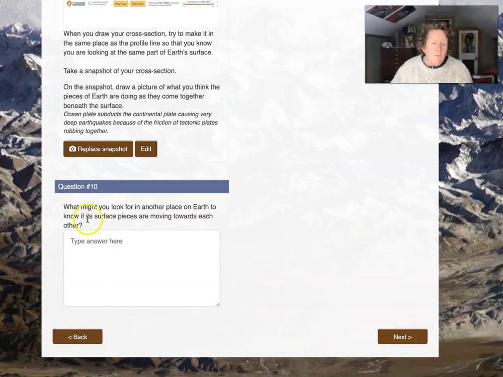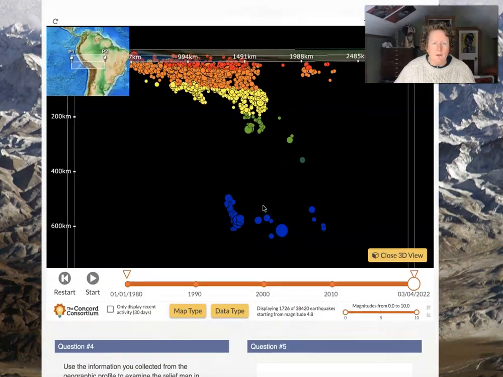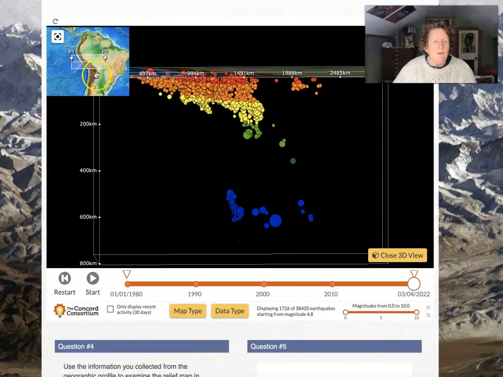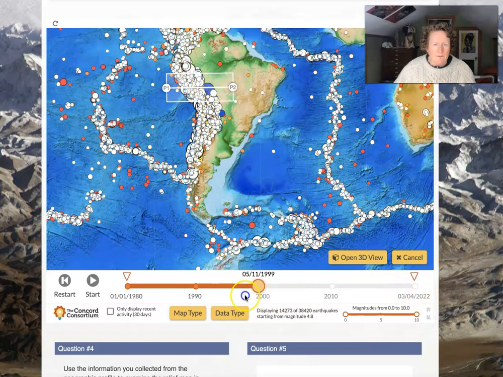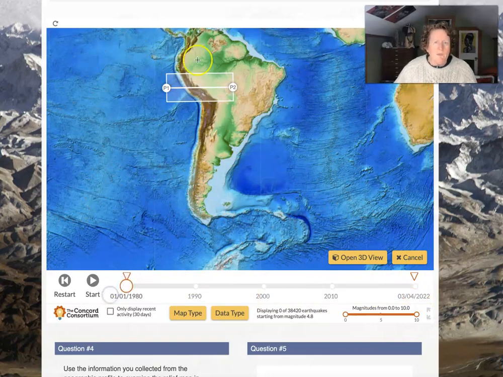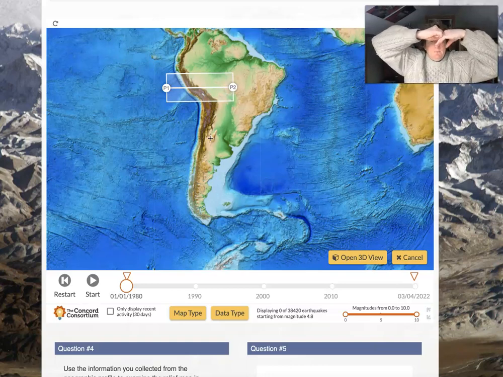Question 10. What might you look for in another place on Earth to know if the surface pieces are moving towards each other? Well, one landform that we've seen here in South America, when we look, let's close this 3D view, and I'm going to peel off all the earthquakes. We can see mountains right here. And when one piece of crust hits another and crumples up, it makes mountains.